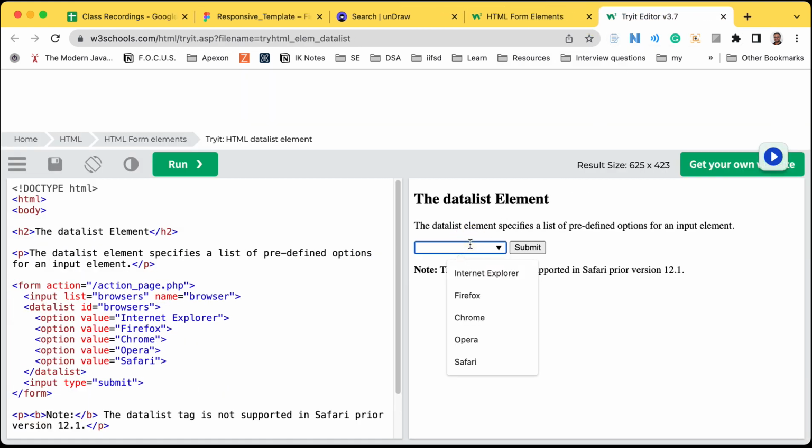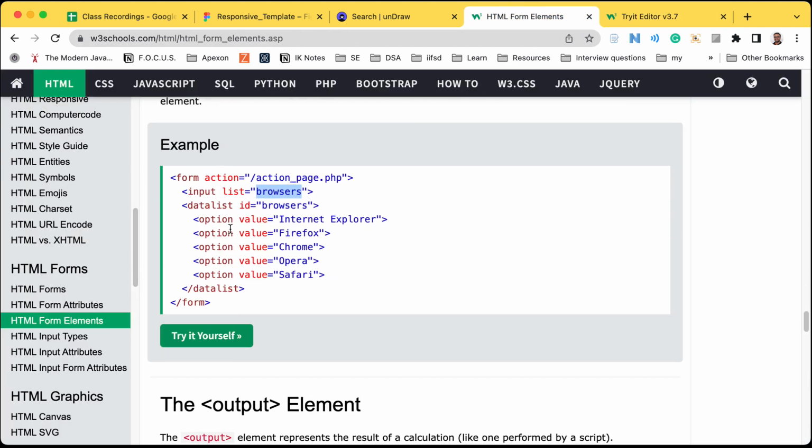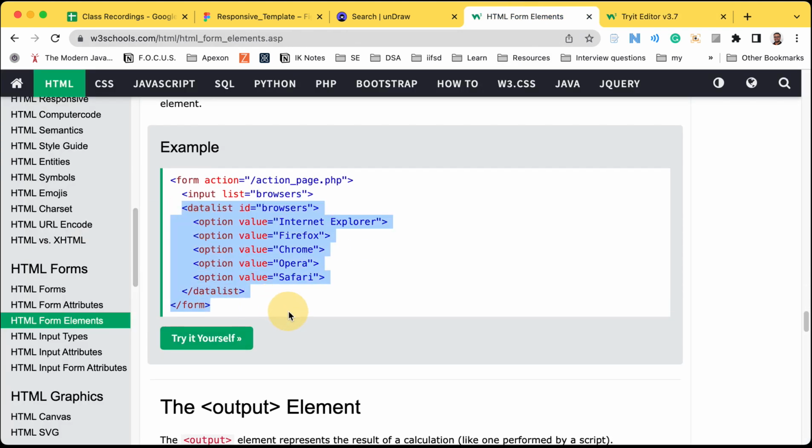So here, when I try to type something, we see a list of predefined values. Okay, and also, if it's clear, we can select different values. So this is a data list tied with an input using the list attribute.